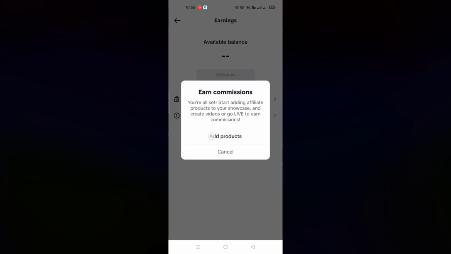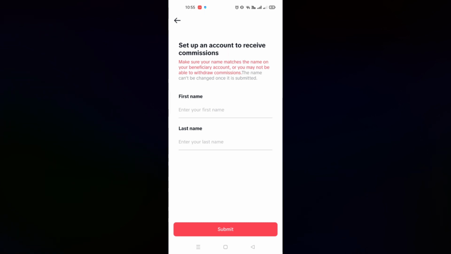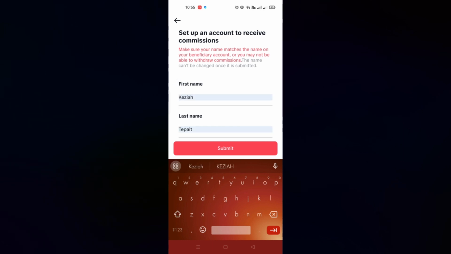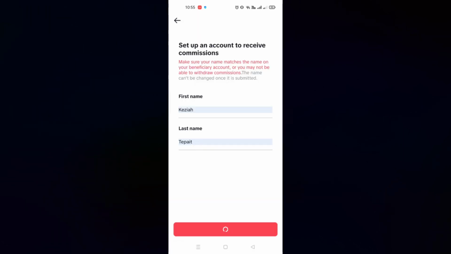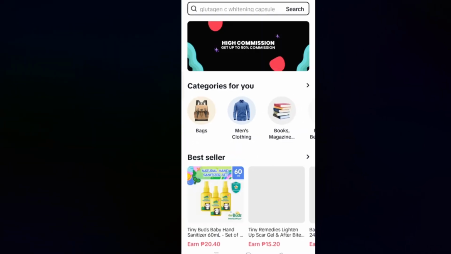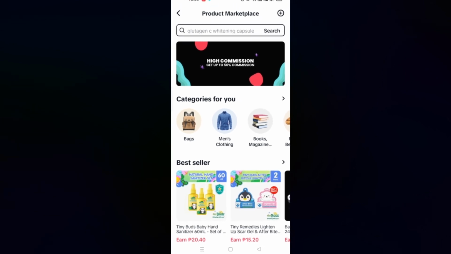Wait for it to load. And then, since this is your first setup for the commissions, you need to write your full name, that's your first and last name. You need to make sure that that is the same name as your bank account details or your GCash account, since that will be the basis of where the money will be sent, and that's a verification that you as the TikTok seller and your bank account details are correct.